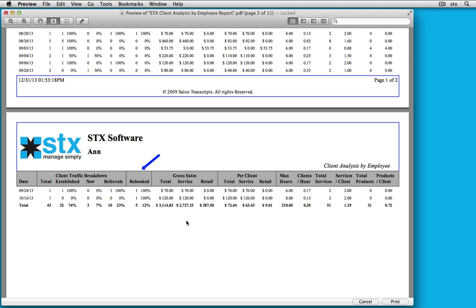The rebooked number is the number of clients who rebooked their appointment the same day they came for the services within the dates of the report, as long as that pre-booked checkbox is checked when the appointment was scheduled. Clients per hour is the average number of clients seen by the employee per each hour. Anywhere you see that slash, think of that as being the word per. And products per client is the average number of products purchased per each client seen.